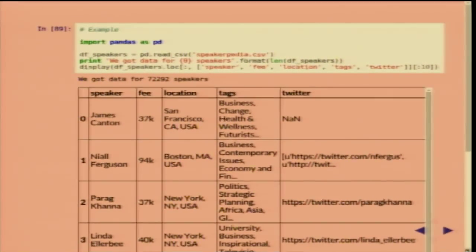As you can see here, I'm just consuming the CSV that was, let's imagine, the output of my crawling. We got more than 70,000 speakers, and a lot of information. I'm just showing some of the columns that we have, like the speaker name, the fee, the location, tags, and so on. There is a lot of things to clean here, which is very common in getting data from the web.